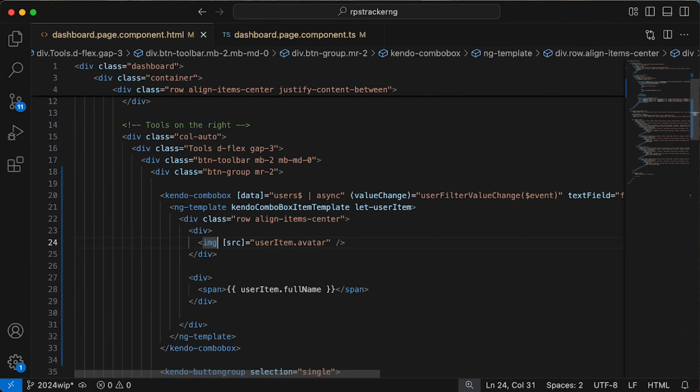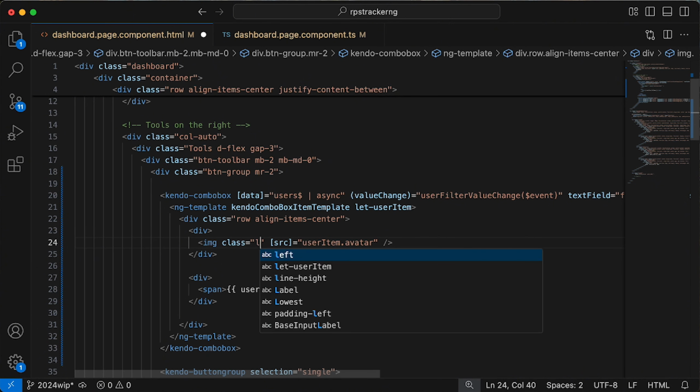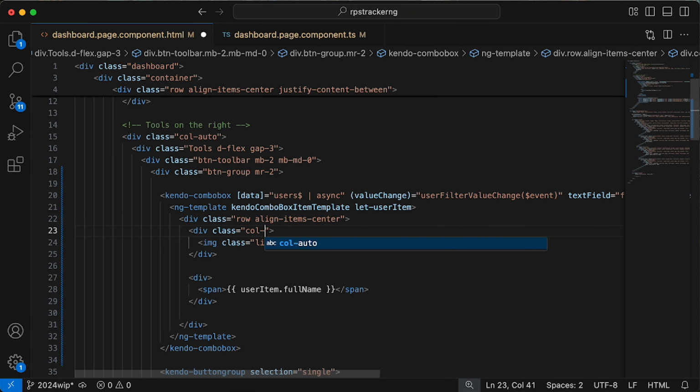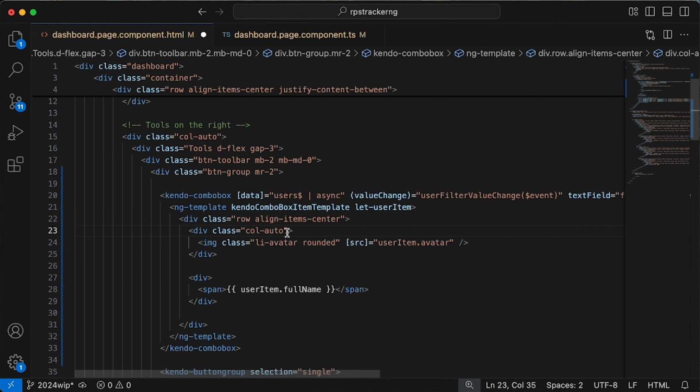Now on the image, I already have a couple of predefined classes that you can just use. One of them is liAvatar, which will size them. And we'll also use rounded here to give them rounded corners. And for the positioning div, we'll use callAuto, which is a bootstrap class, and we'll use that for both the image container and the span container.